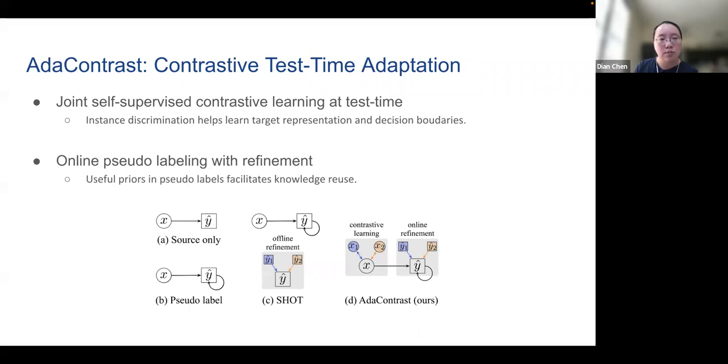The intuition being that instance discrimination helps to learn a good target representation, and thus we can have better decision boundaries. So essentially we can have better performance on the target domain. And the second idea is online pseudo labeling with refinement. So here is the second one-liner of the central ideas. The intuition being that there are very useful priors in the pseudo labels, which can facilitate our knowledge reuse.